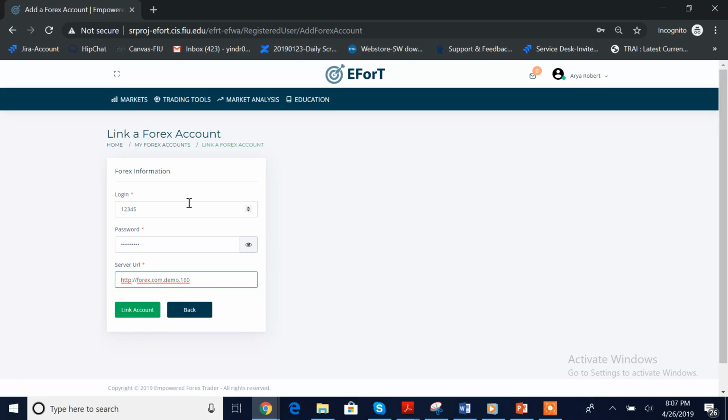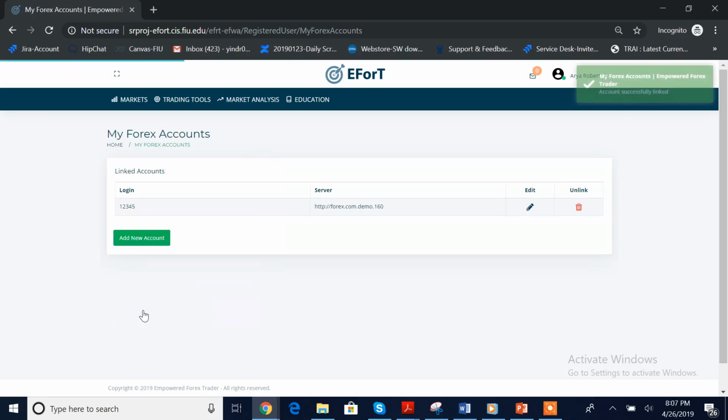We can give the link account information. See, now the user is able to add the forex account to her EForT application successfully. We also saw the toaster appear here. So this is the forex account of this corresponding area.